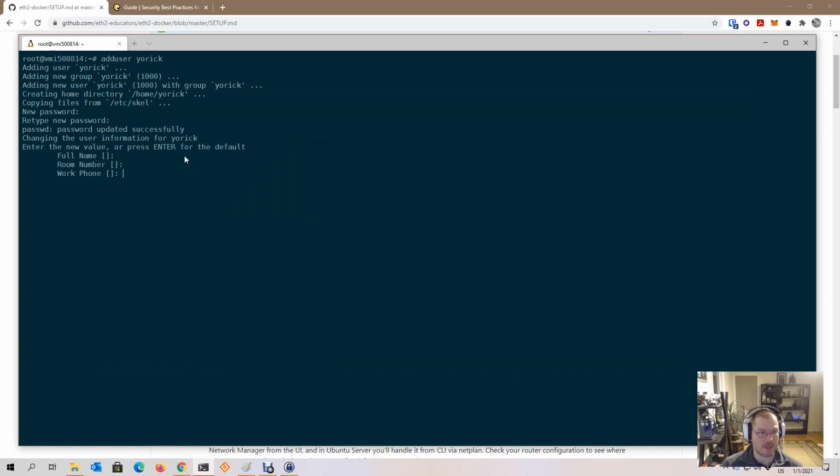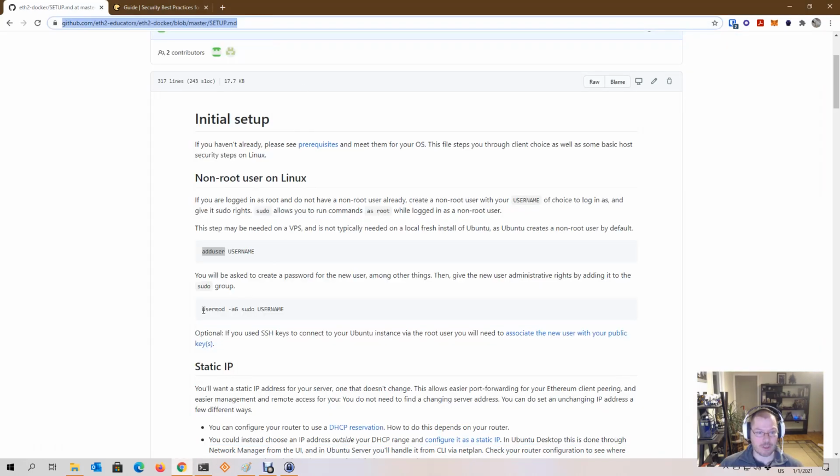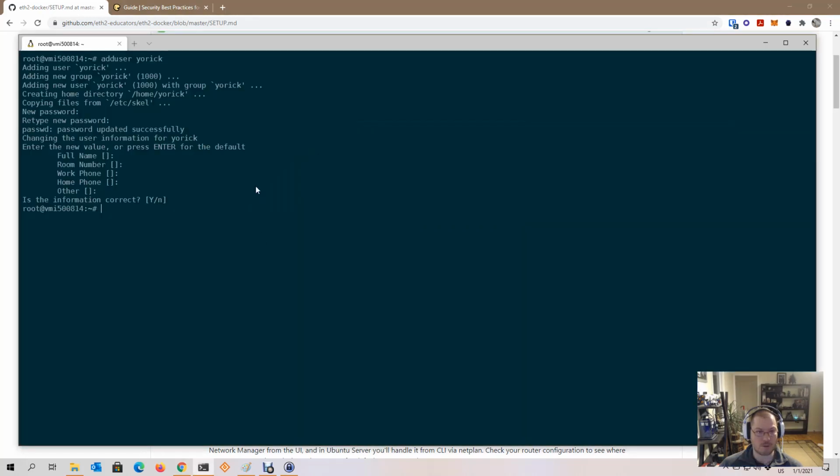And all this I can ignore. I don't need any of that. Is that information correct? Yep. Okay, so that's the user I'm going to use. And now I also need to make sure that this user is part of the sudo group. If you're not using Ubuntu, sudo first needs to be installed, yada yada. So all this assumes Ubuntu 20, by the way. Should have mentioned that earlier. This is so ubiquitous, right? So now Yorick is a sudo user. Good for him.